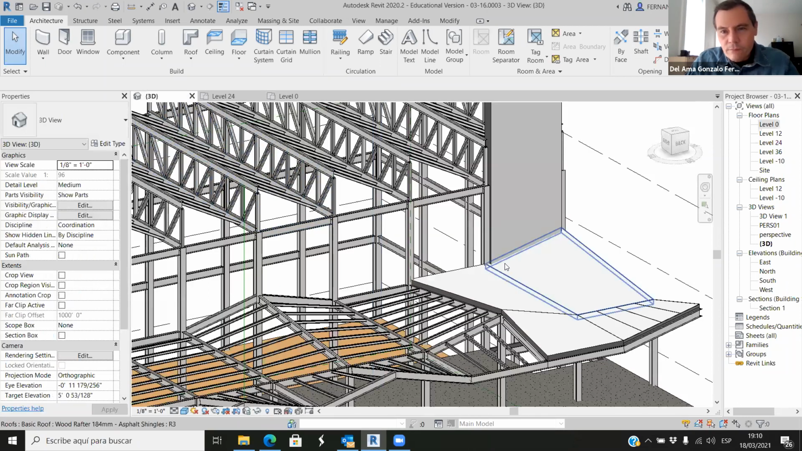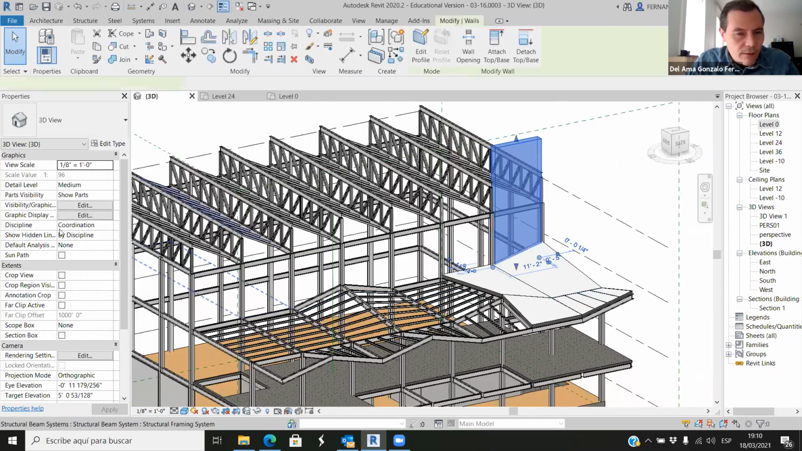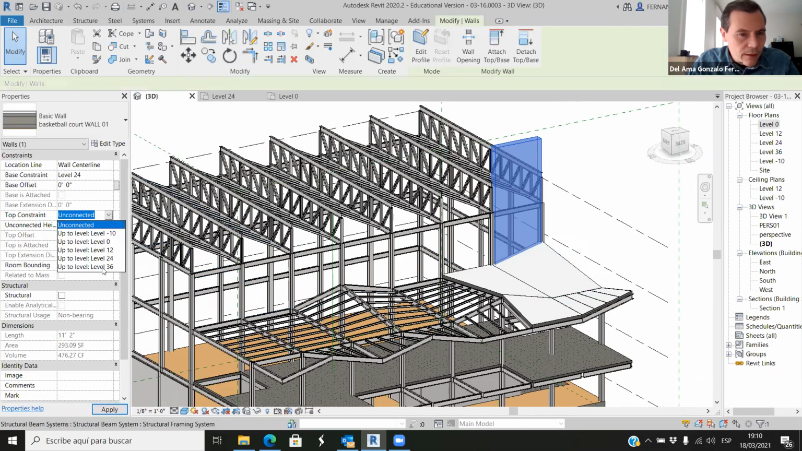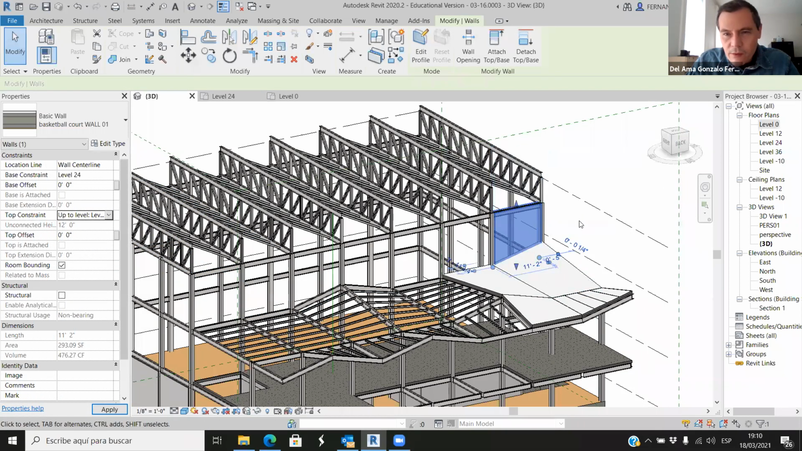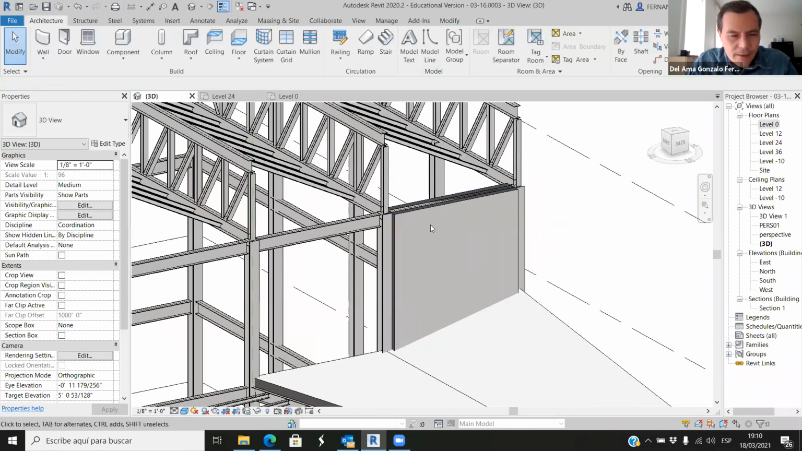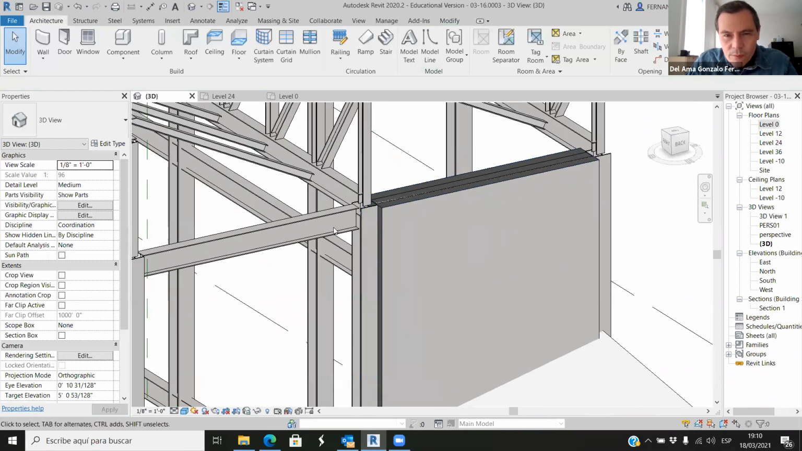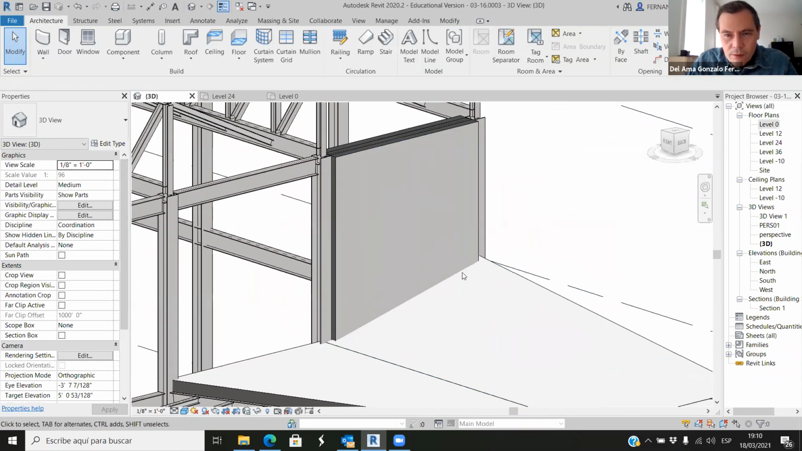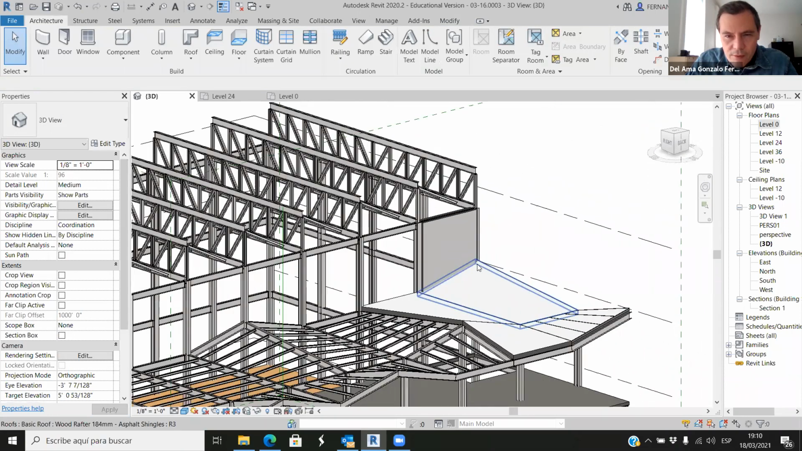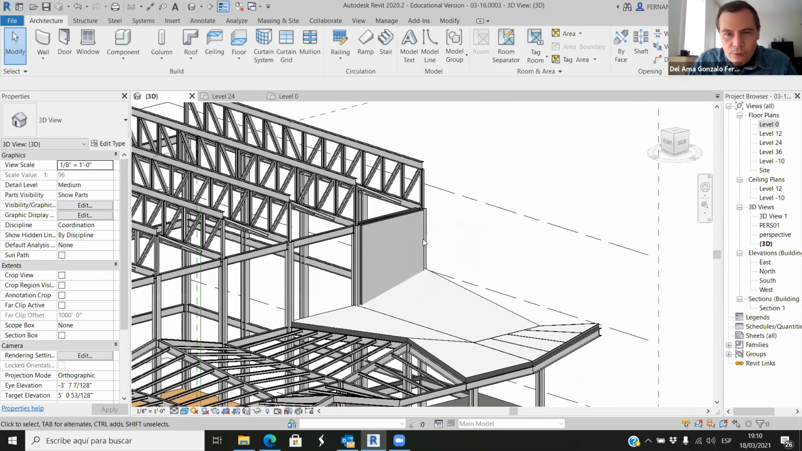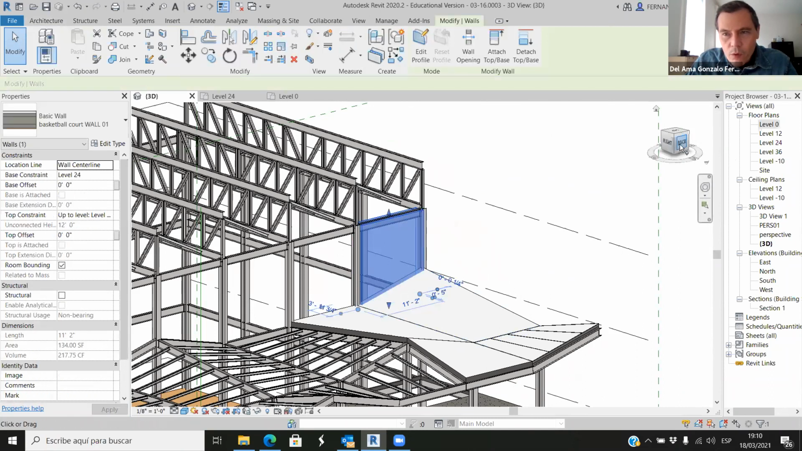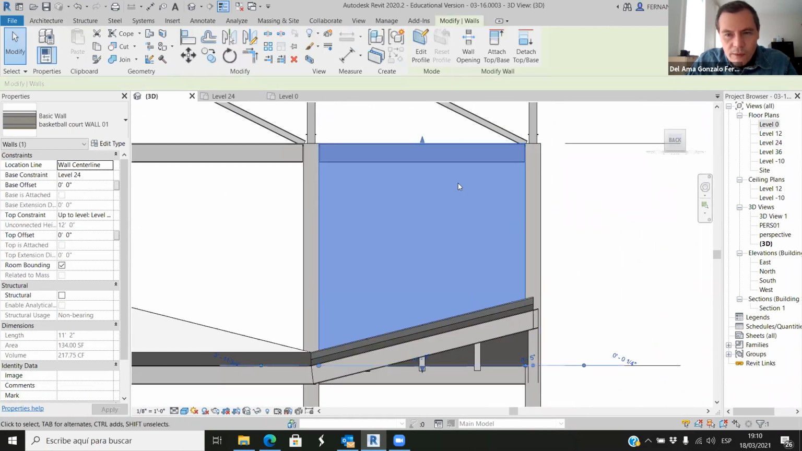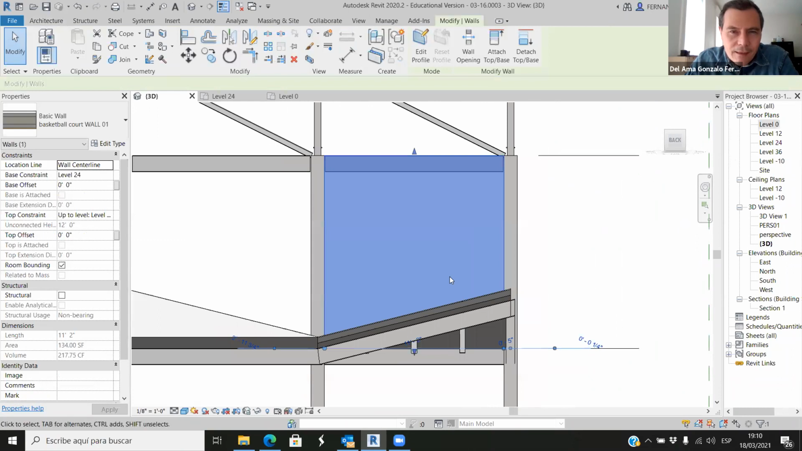But now on the 3D view, we have to adjust this. I think it's unconnected. We can connect it to level 36. But this is not what we want, because we want this beam to be exposed, and we want this wall to be adjusted to that shape. How can we do that? We can select the wall, move to this front elevation, and then use this edit profile.